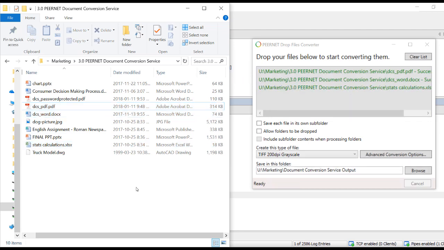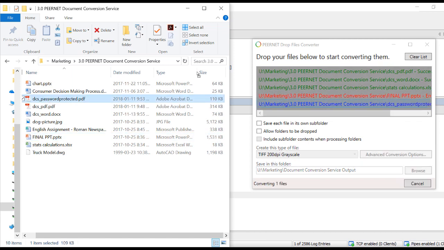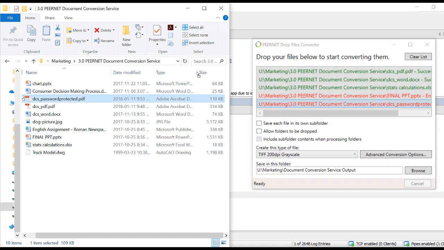If we dropped in a PowerPoint presentation as well, it would fail to convert because we did not configure DCS for this file format. In addition, if we dropped in a password-protected PDF file, it would fail to convert because DCS will not be able to access the file.